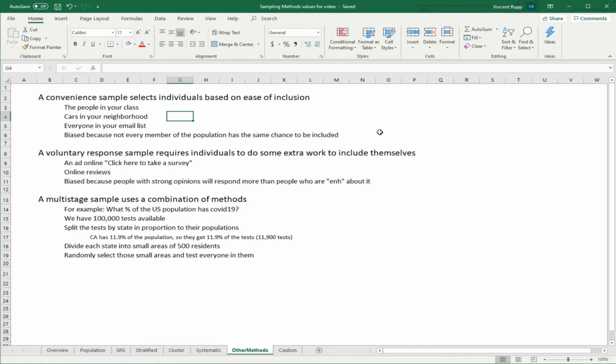Everyone in your email list is much easier to email than random people from all over the world. It's generally biased because not every member of the population has the same chance to be included. But the biggest problem is you don't really know if the people in your class would be representative of all college students or all PCC students or whatever. Similarly, your neighborhood could be different than another neighborhood. Maybe you live somewhere really rich and everyone drives a Tesla and a Mercedes or something.